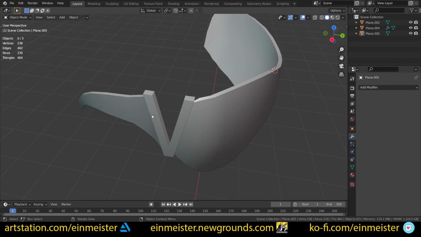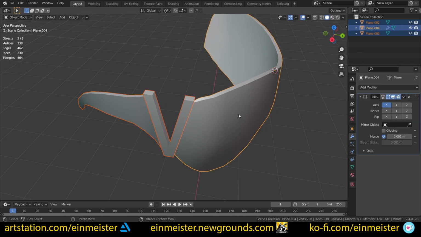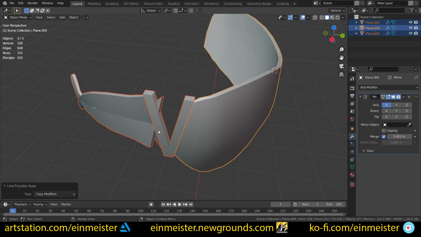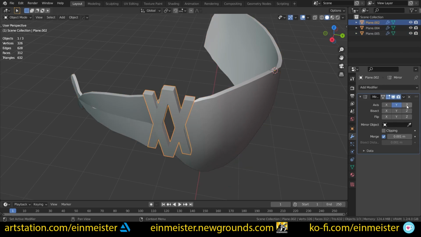We only have 2 objects over here, but if you had 100 objects that you wanted to apply at once, you just select both of them, and the last thing you select is this one with the already established mirror modifier. You press Ctrl L to link and transfer data and copy modifiers over here. But you will have to fix those.